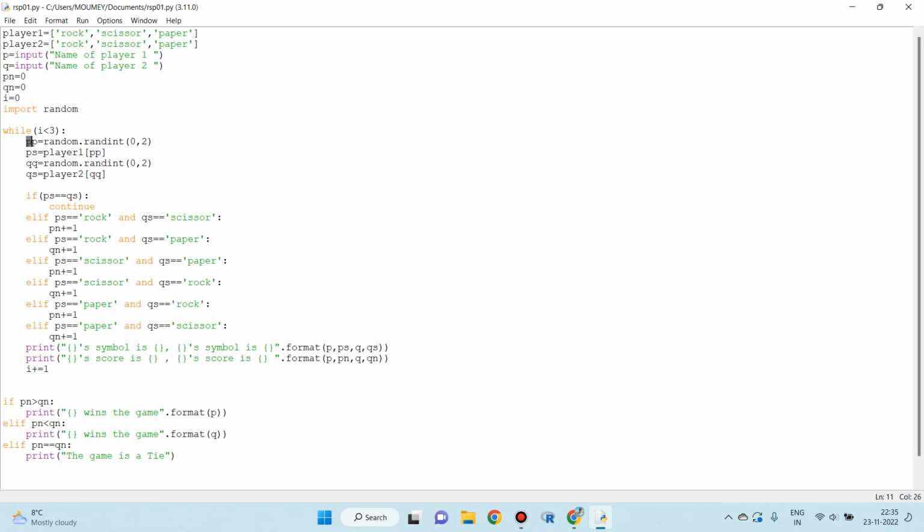We have used the pp variable that stores a random number between 0 and 2, both inclusive: 0, 1 and 2. So it will take care of the indices of player 1 and player 2. We are storing the elements of the lists of player 1 and player 2 by using the index value, which is definitely between 0 and 2, and they will be stored in PS and QS. Now this will be done automatically. It is in a while loop, we can see.